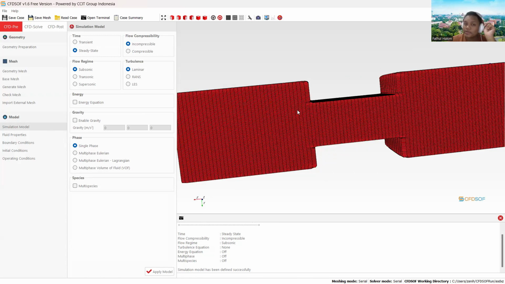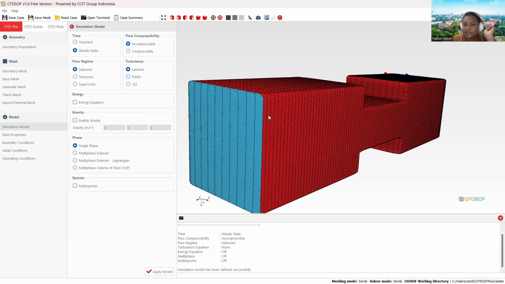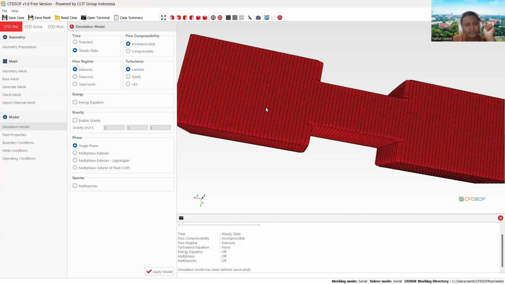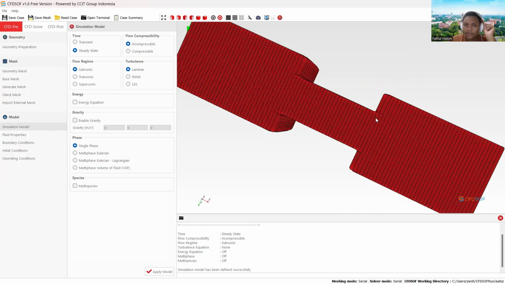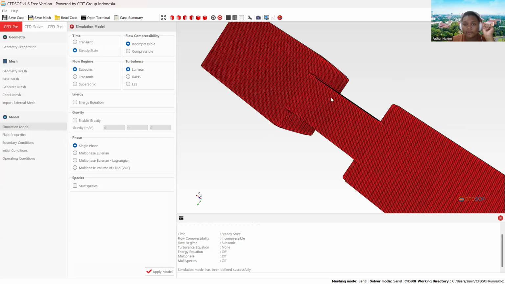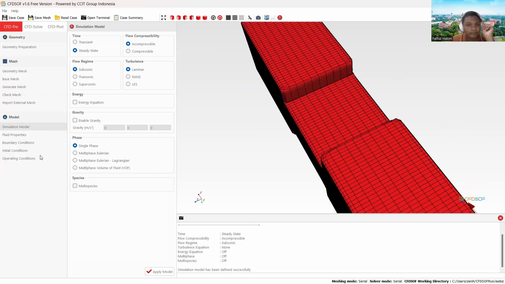Then the flow regime is subsonic. With the turbulence, I'll choose laminar, not turbulent. Also make it single phase. So it will become quicker and more detailed.